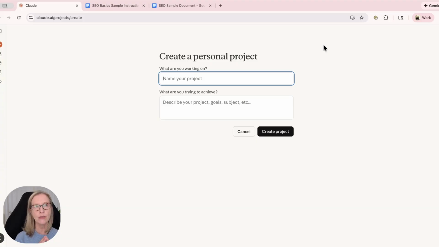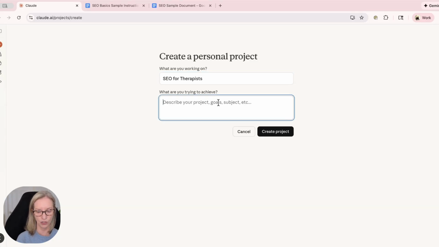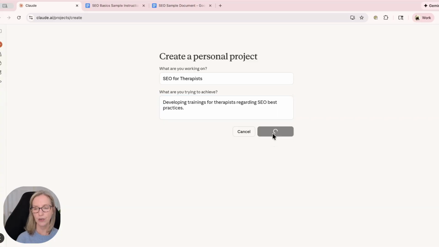And so what I'm going to do is create a demonstration project. Let's talk about doing SEO for therapists. So this is really just a little description just so you remember what the project's about. I'm going to say developing trainings for therapists regarding SEO best practices. And we're going to create the project here.